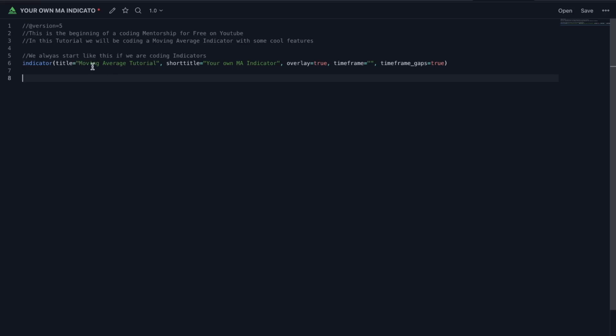So we give it a title, Moving Average Tutorial, and a short title, Your Own MA Indicator. We want to display it on the chart. We don't want to see it in a separate window. That's why we have overlay equals true. Time frame, we don't define a specific time frame. We leave that open to the user in the end of the day. And yeah, so now let's continue with the next part.